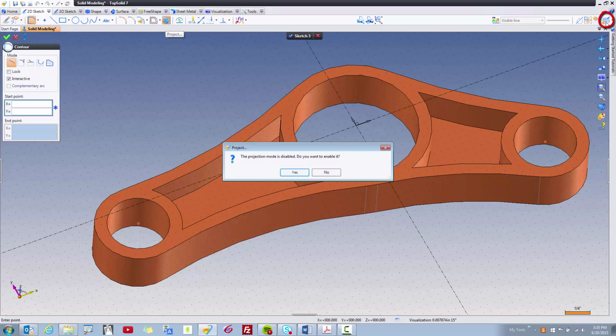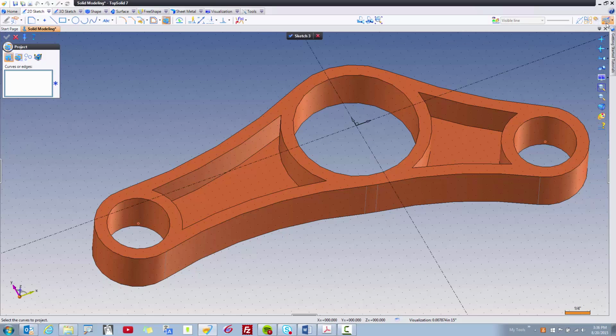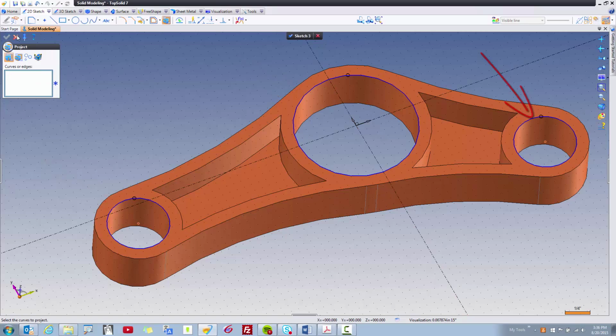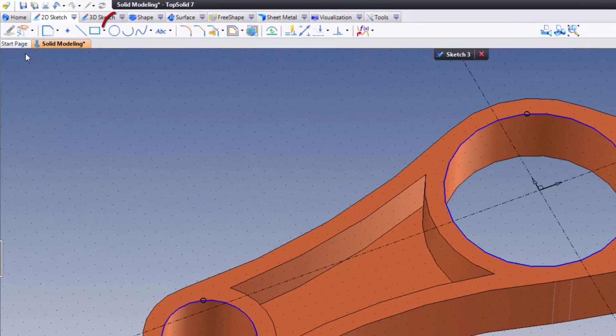What this mode up here in the right corner does is it allows you to select edges or objects that are not on your actual sketch plane. You don't have to enable it, but if you wanted to, you could hit yes here and that will enable it. But you can always come here and turn it on and off just by clicking on it. Now, in this case, I just want to use simple curves or edges, and I'm going to select the 3 edges that I want to project. Once I have them selected, I'll go ahead and validate, and that portion of the sketch is complete.